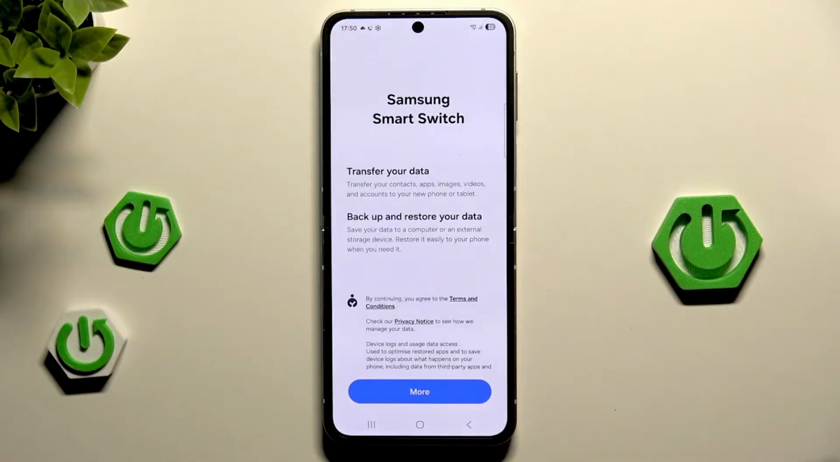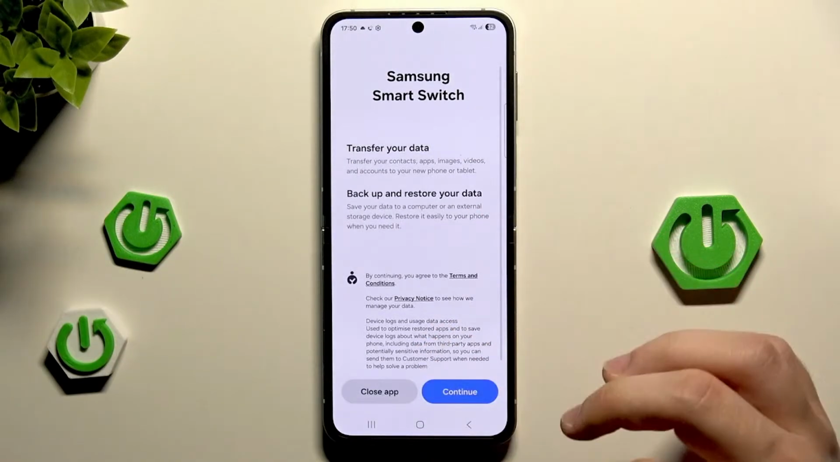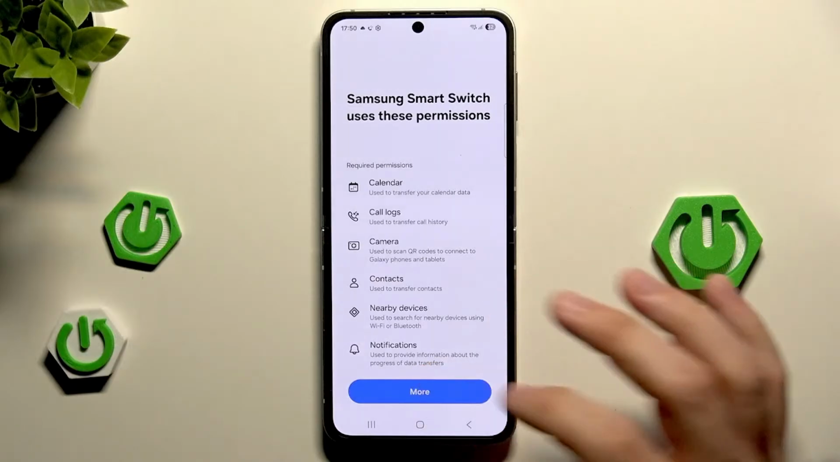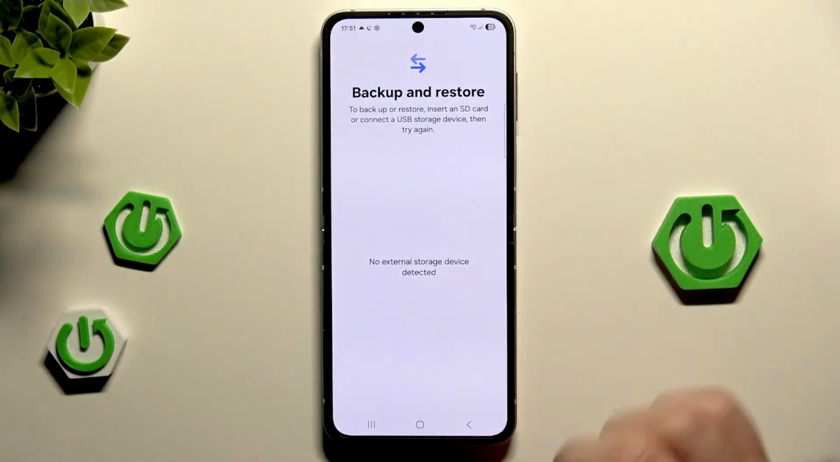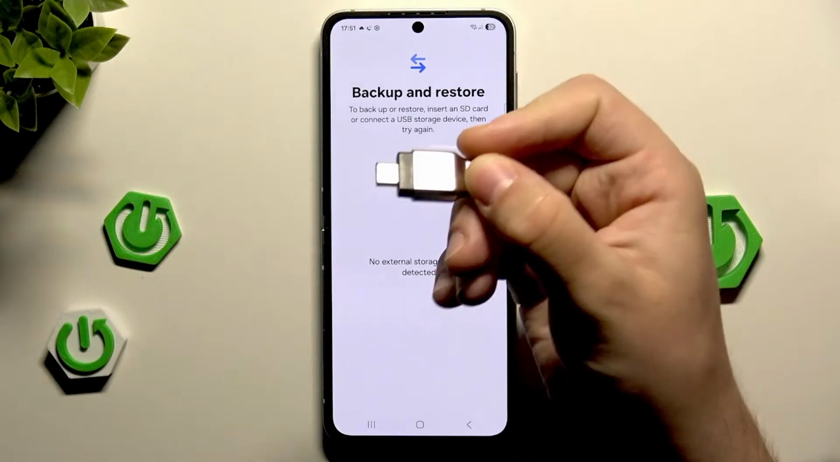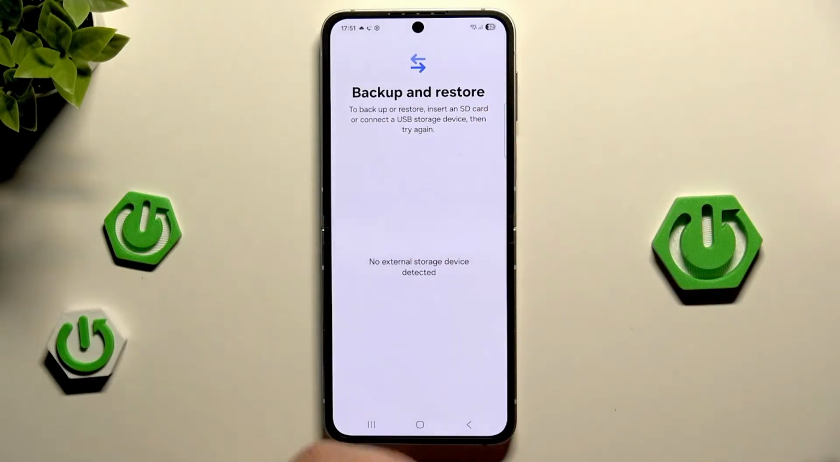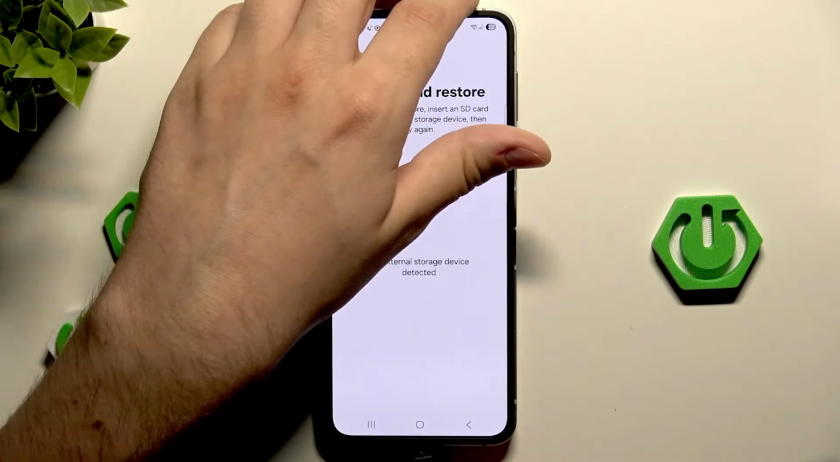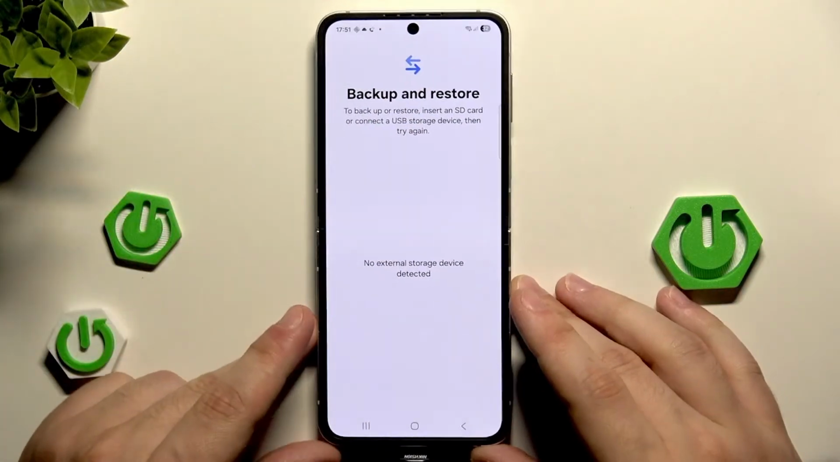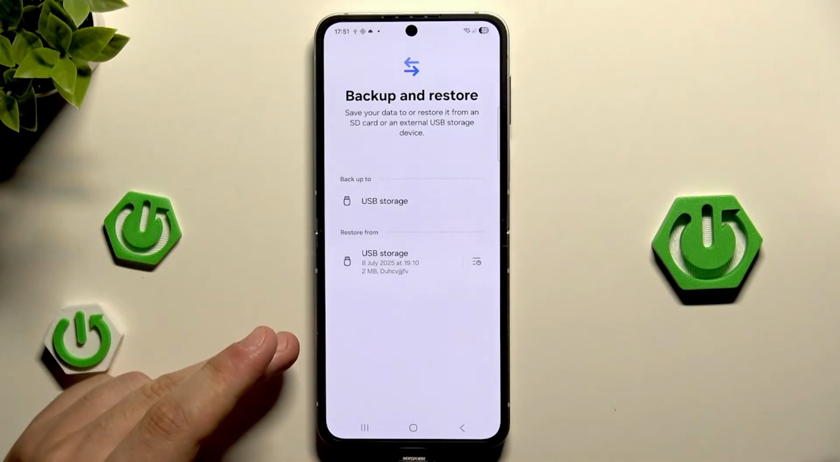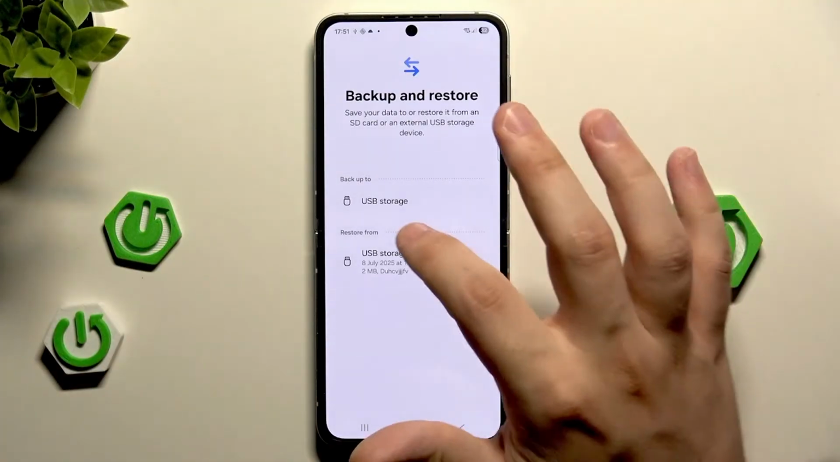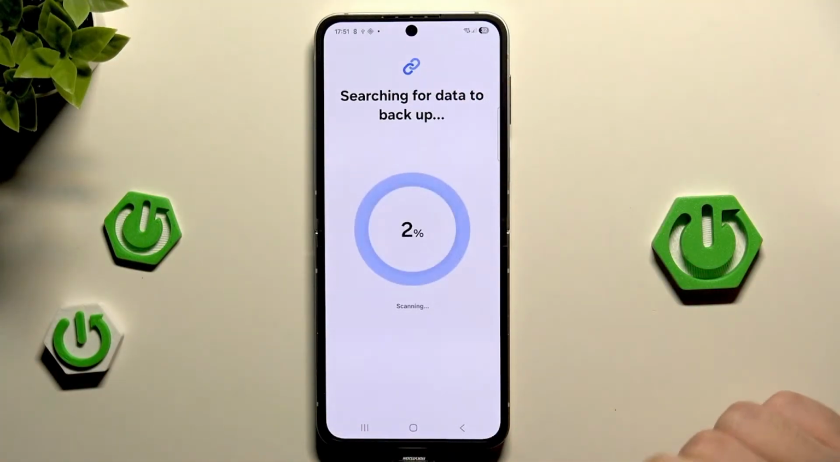Let's go into the external storage transfer and let's click on more. Let's click on continue, click on more, click on allow, and now we need to enter our storage device, USB. Let's plug it into our device. Okay, now select backup to USB storage. Now we need to wait a few seconds until the scanning process is finished.